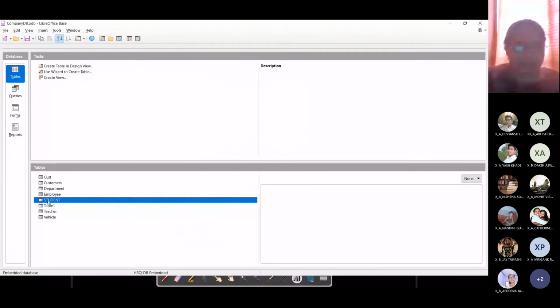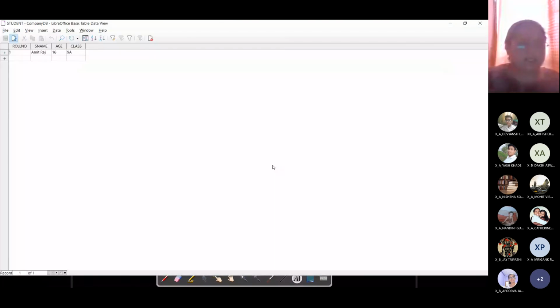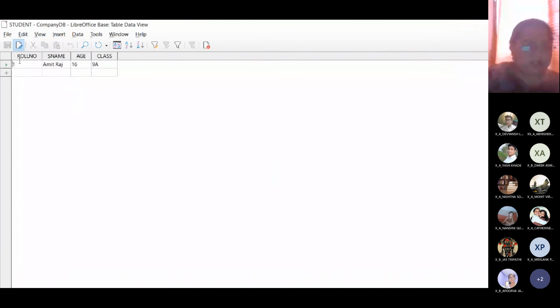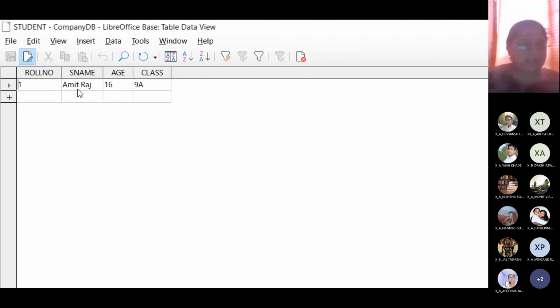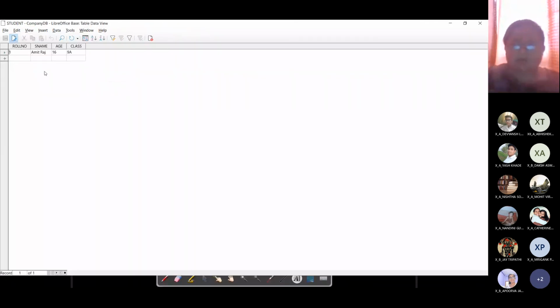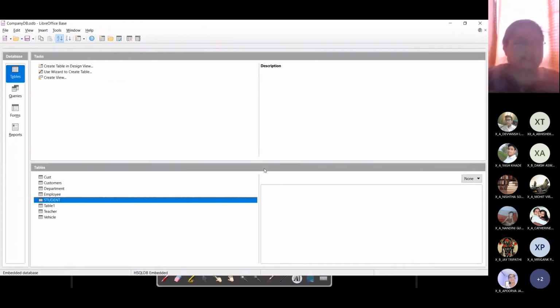So click on close, double click on student, and let us see. So you can see the data over here. Roll number, name, age, and class, and the data is saved also. Now suppose I want to insert multiple records into this table.